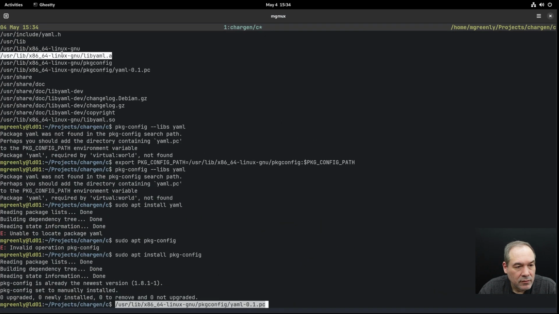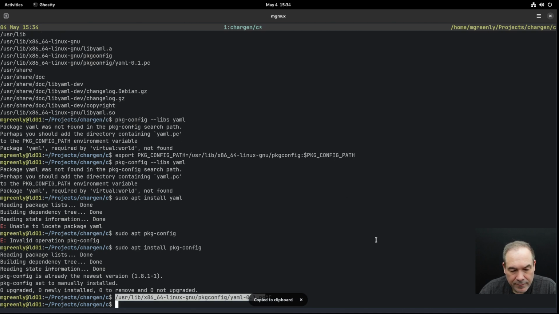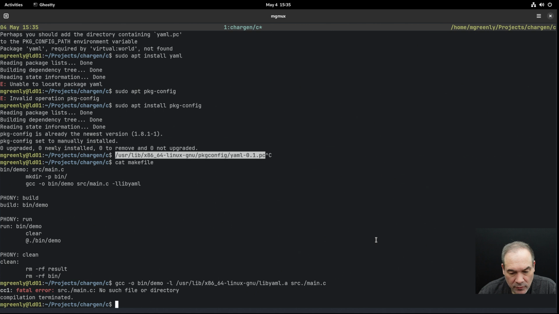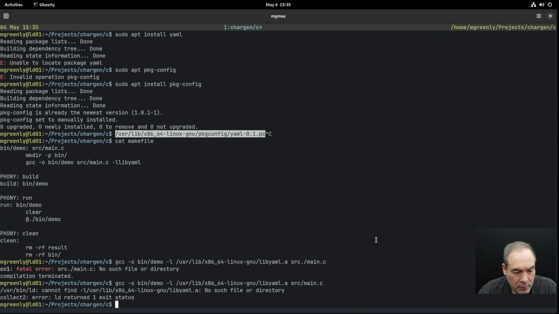So if I look at the makefile so I could see this again. So if I gcc bin demo, that library, source main.c. Oops. It says /usr/bin/ld cannot find.